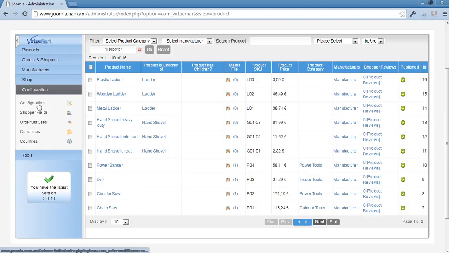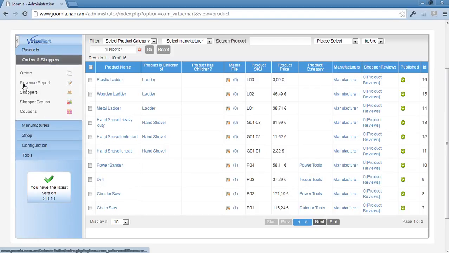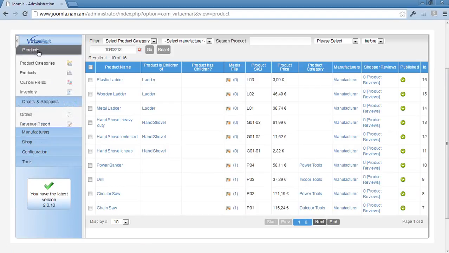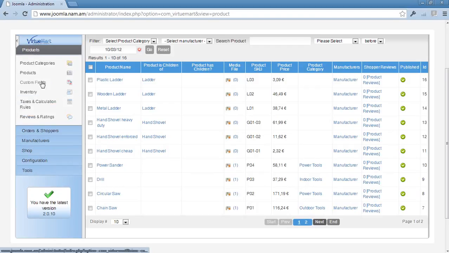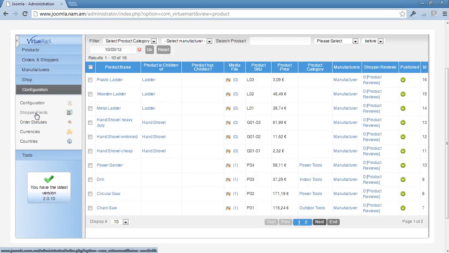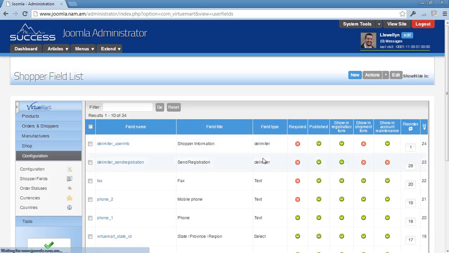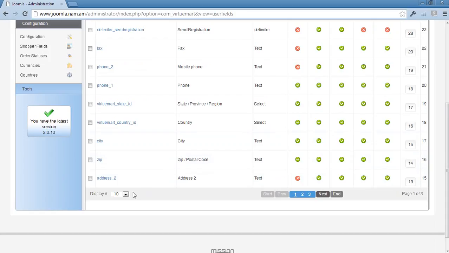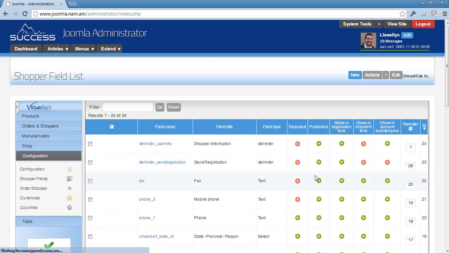And that is, let's first look at your shopper fields as well as your custom fields. It's quite important. We go to shopper fields first. Now the shopper fields is really what is used during the registration process. It's what is shown and what is required and what is not required, and all these kinds of things. And it's controlled through switches in correspondence to these columns.